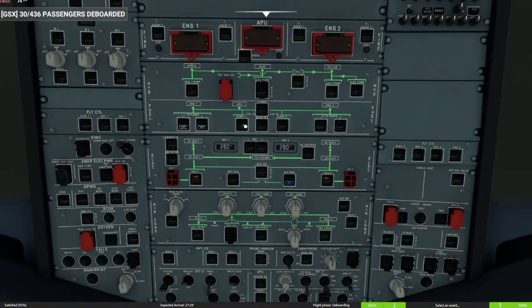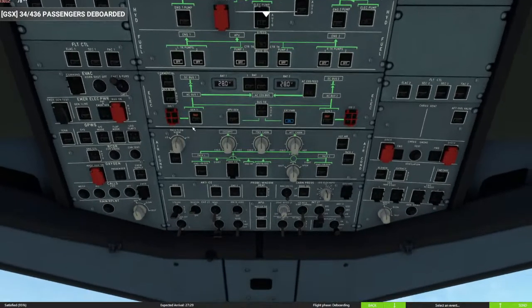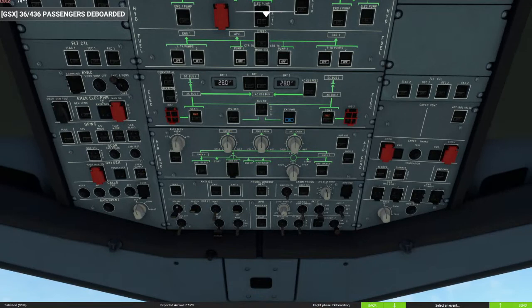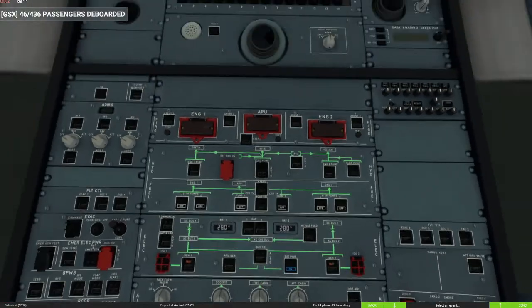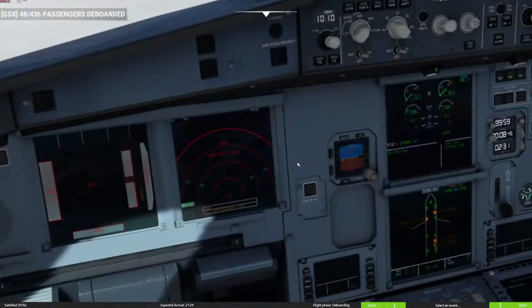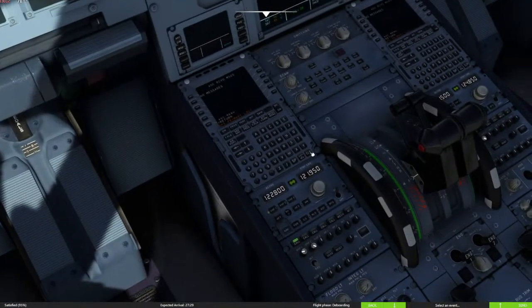Let's turn off the fuel pumps. Turn these guys off. Crew oxygen supply can come to the opposition. All our lights can come off as well. And seatbelt signs, non-smoking is off. That's about it for the upstairs here. All this is off. Clear that.